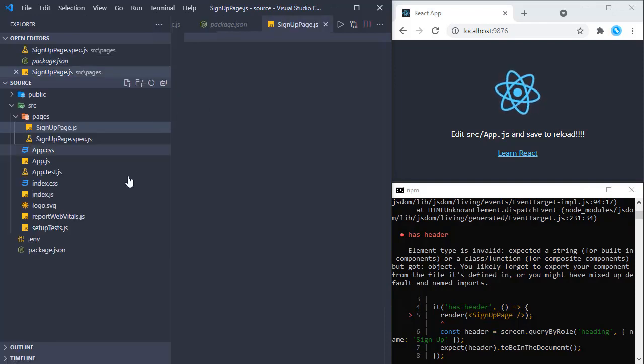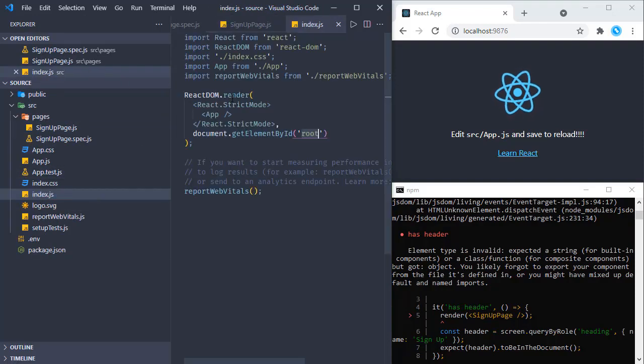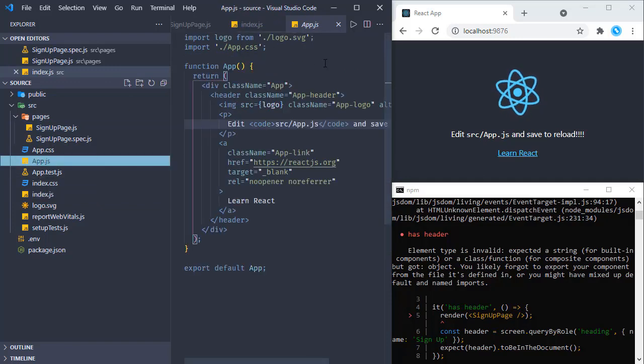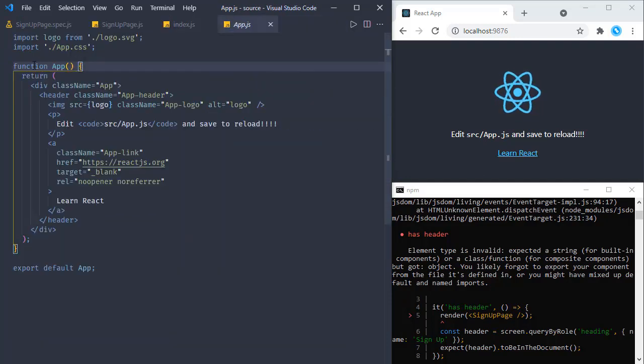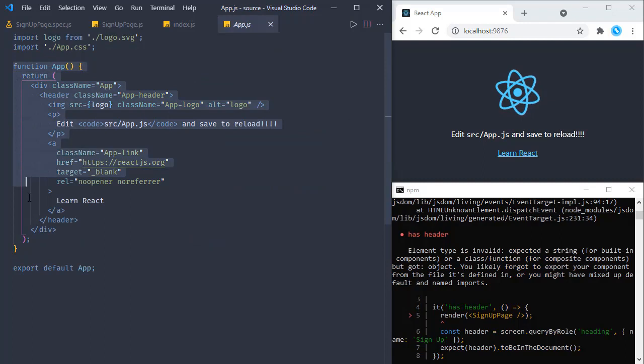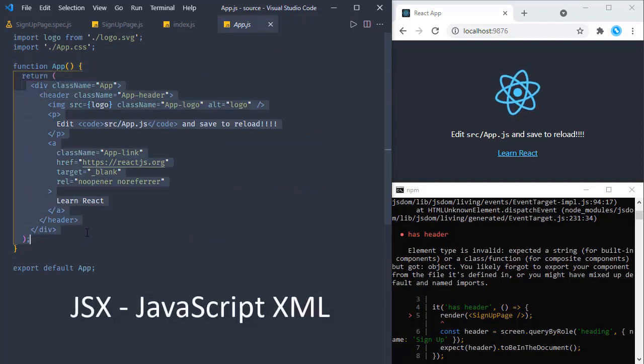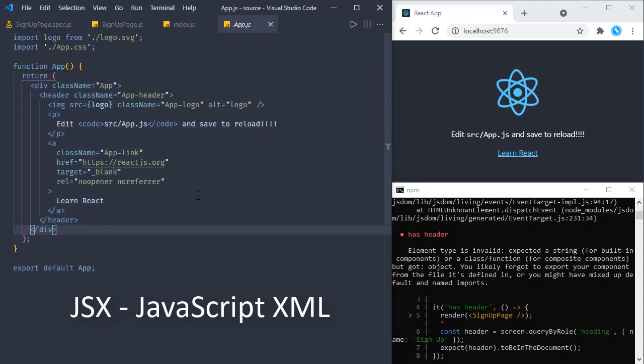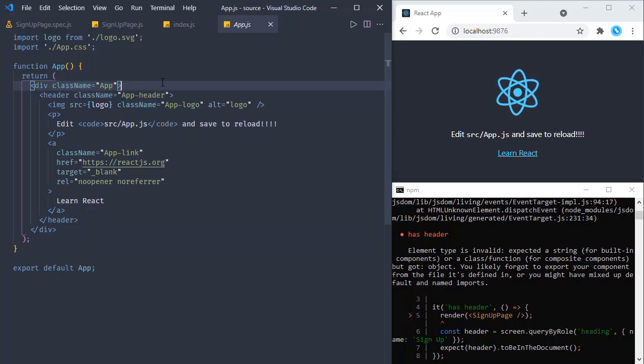So far in our application we have only one component, and that is this app component right here. The app is a function which is returning this part. This is called JSX. It looks like HTML, but it isn't. For instance, there is this className. In HTML element attributes we don't have className, it is class, but in JSX class is reserved, therefore we are using className.